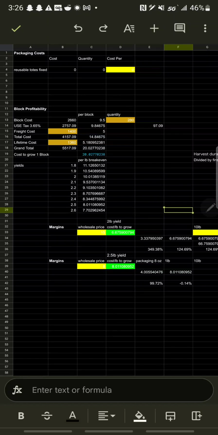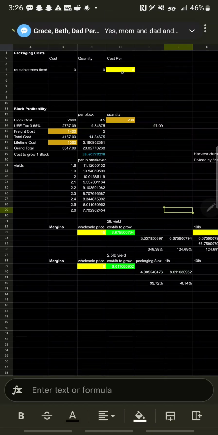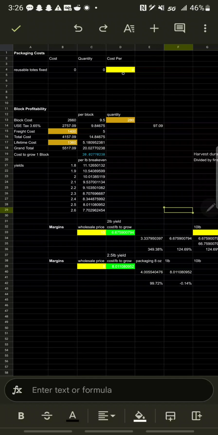So really, I'll start off at the top. My reusable totes. I don't factor in the cost of my packaging because I'm only selling to restaurants right now. My reusable totes, I took them as a fixed cost, so I just took them off another spreadsheet. For here, I have my blocks, the amount of blocks that I'm purchasing, as well as the freight.